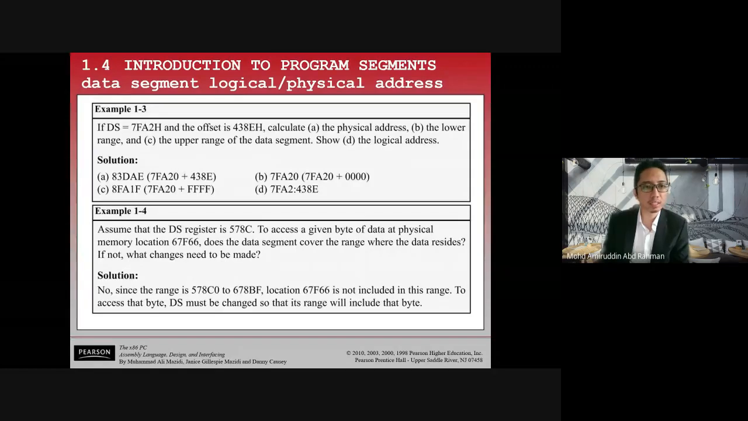All right, so let's look at another example. Assume that the DS register is 578C. To access a given byte of data at physical memory location 67F66, does the data segment cover the range where the data resides?